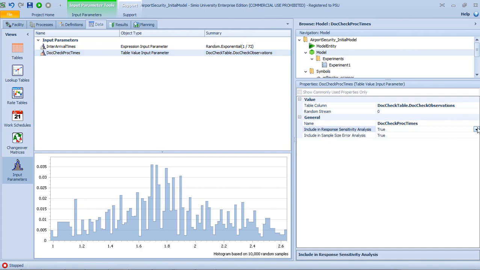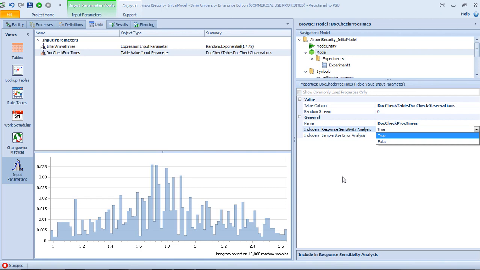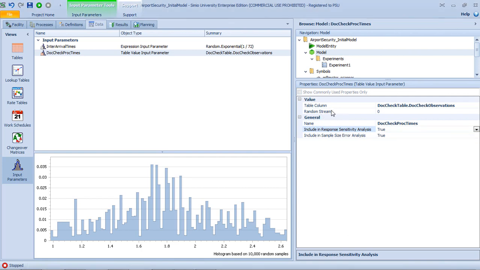And of course, if you don't want to include this input parameter in any of these analyses, you can change the value to false. Finally, the random stream property of a table value input parameter simply specifies the random stream number that will be used by Simio during the simulation run when sampling from the values in the table.